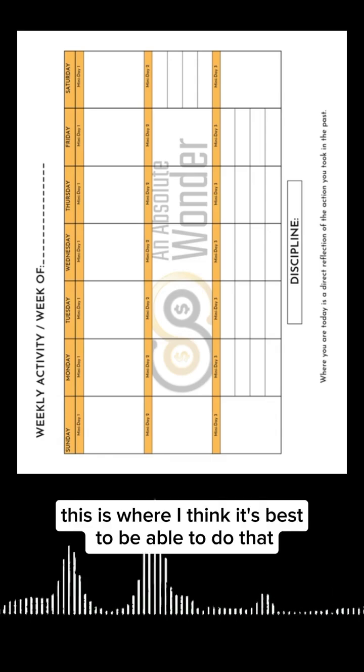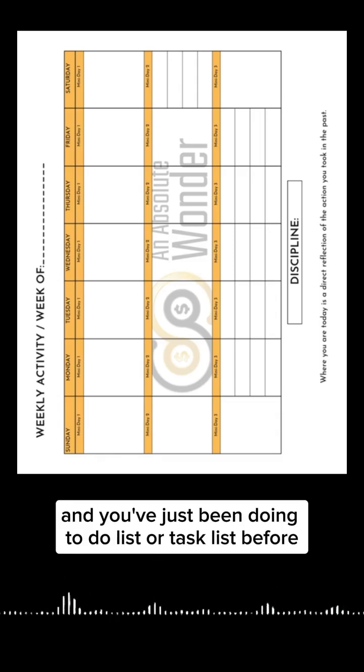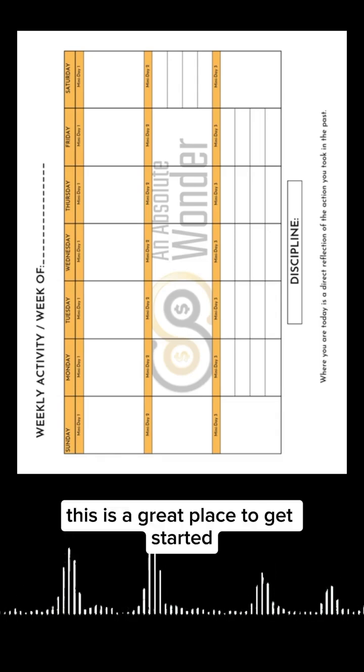This is where I think it's best to be able to do that and that you can see it. And it's also easier to start if you have not been tracking your time in that way and you've just been doing to-do lists or task lists before. This is a great place to get started.